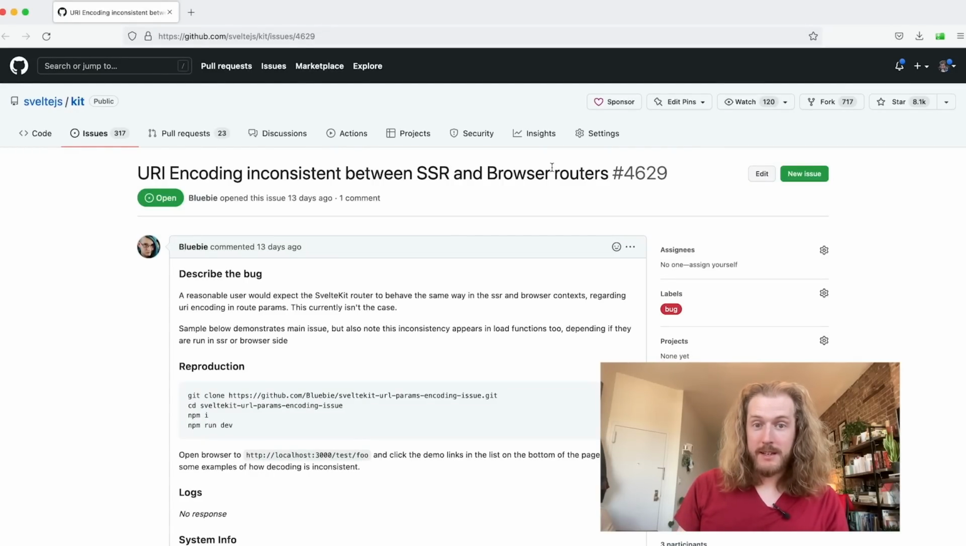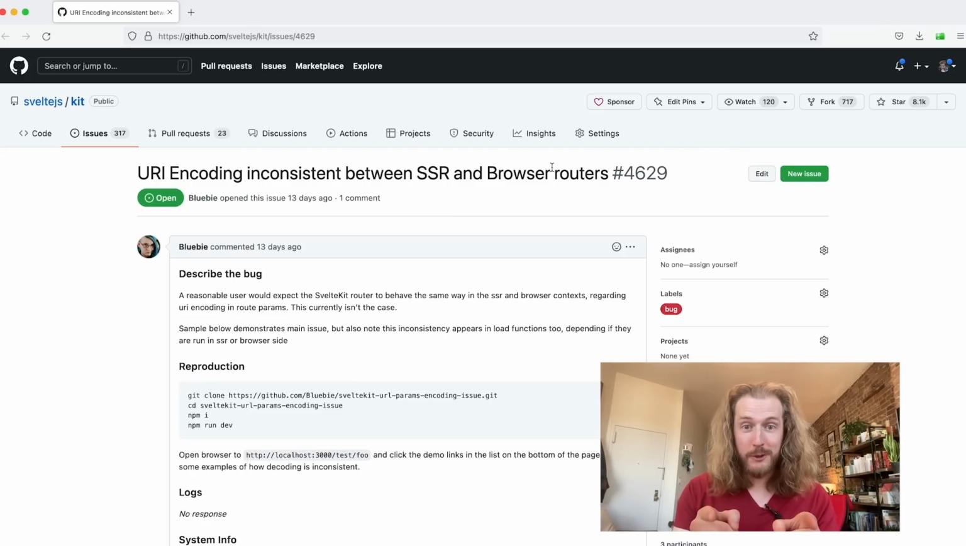And then the last step is to put this repository on GitHub and link to it from your issue along with some instructions on how to see the bug. And that's all it is. That's all that's involved in creating a simple reproduction. Now, I cheated a little bit. This reproduction is one that I stole from an issue that is currently open on the SvelteKit repo. It was submitted by Bluebee, and it is an absolutely perfect example of how to do a repro. So Bluebee, you're awesome. Everyone else, be more like Bluebee.